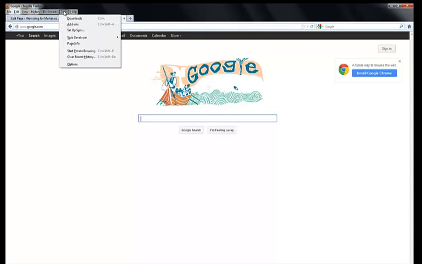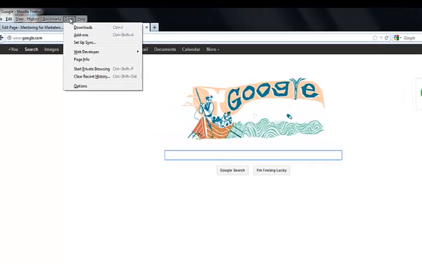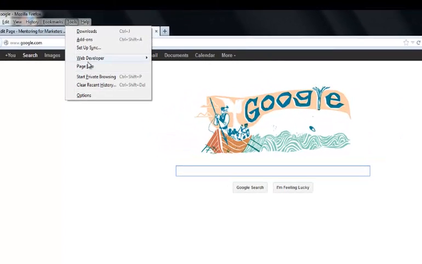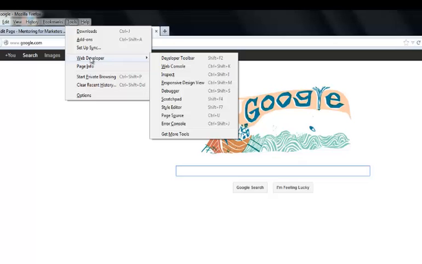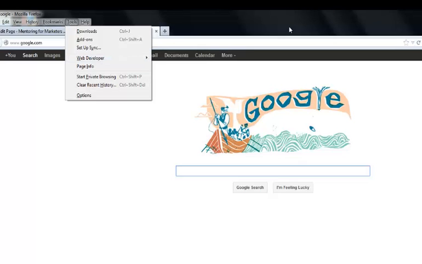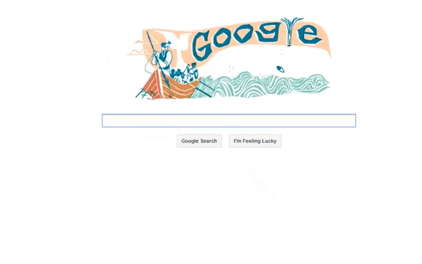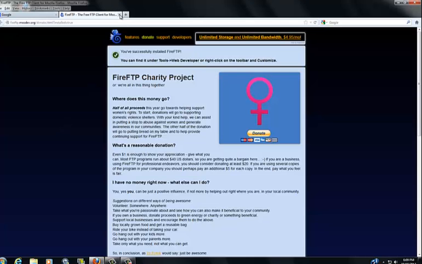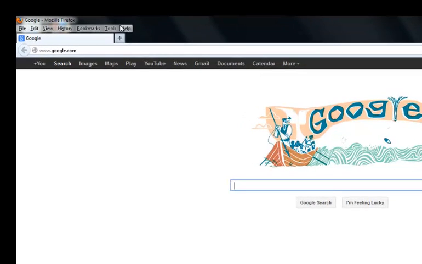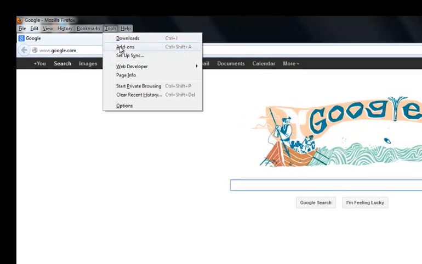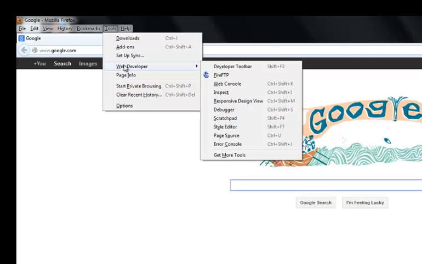Now when we go to Tools, we can go to Web Developer, and we should see Fire FTP here, but probably not until we restart the browser. Let me see. See, this pops up now. That's cool. That's the guy that created it. Now when you go to Tools and Web Developer, you are going to see Fire FTP. And that's a beautiful little software.